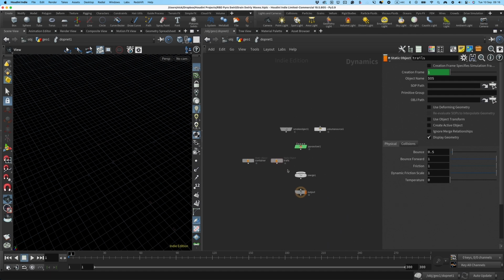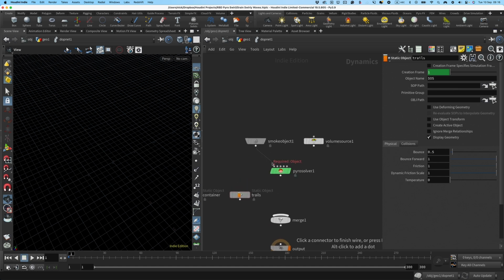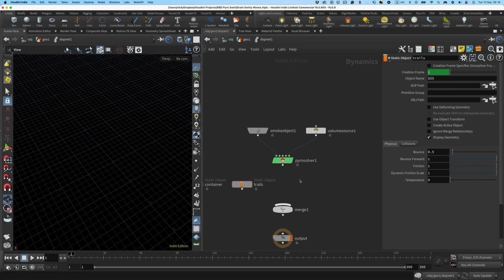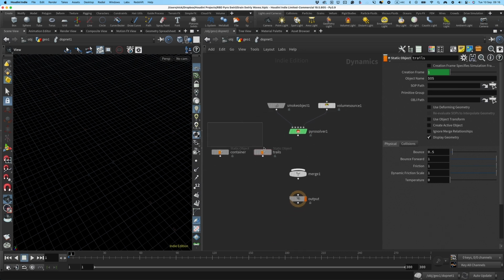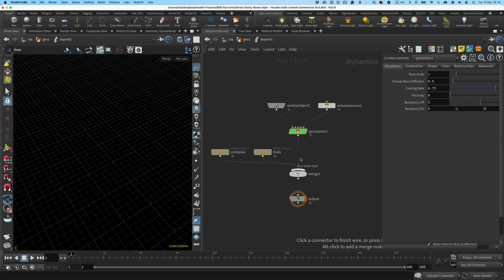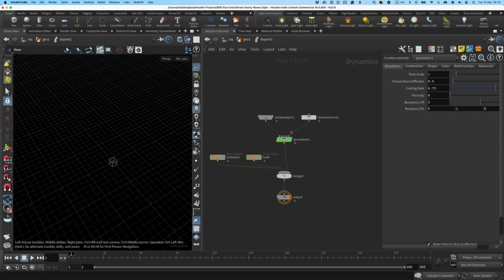All right, so let's connect the smoke object to the first input of the Pyro solver, the volume source to the last input in our Pyro solver, and let's select Pyro, container, and trails and connect all of that to the merge. That's how all of them will be in their right places in the merge. And we don't need any gravity, we just need to output all what we did here. So connect the merge to the output.